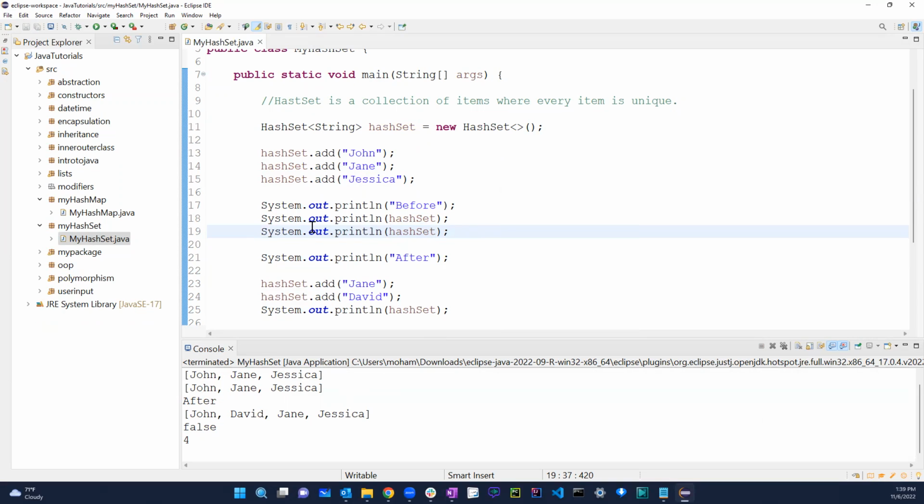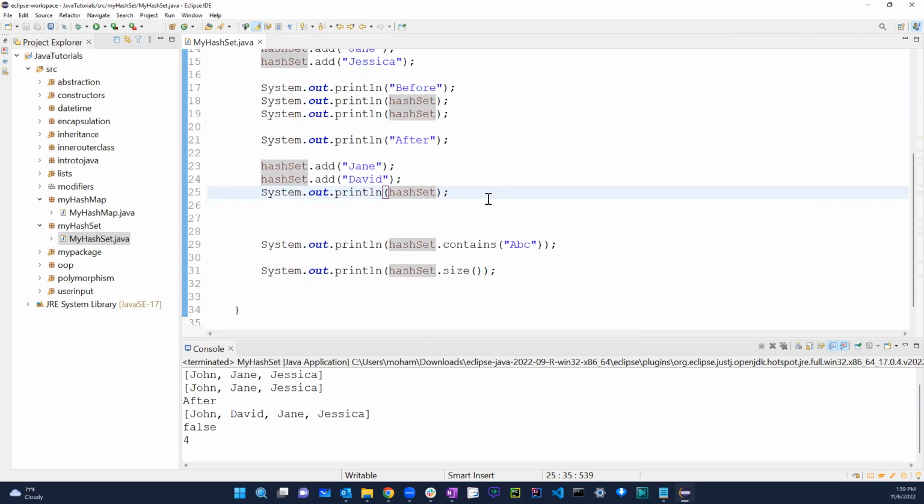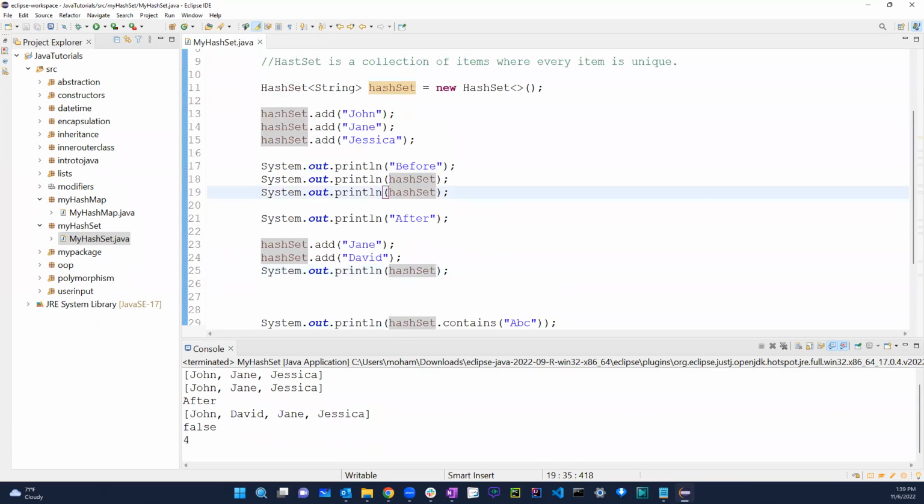I apologize, I selected the wrong one. HashSet dot size. There you go. See, it gives you 3, and then it gives you 4.